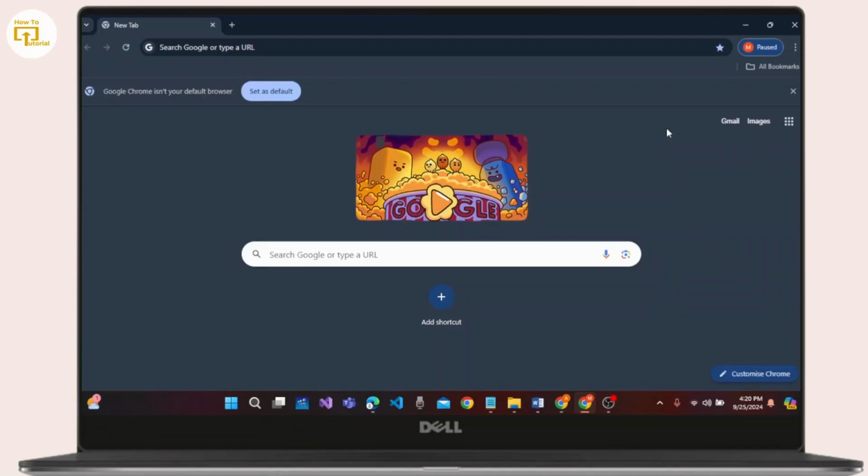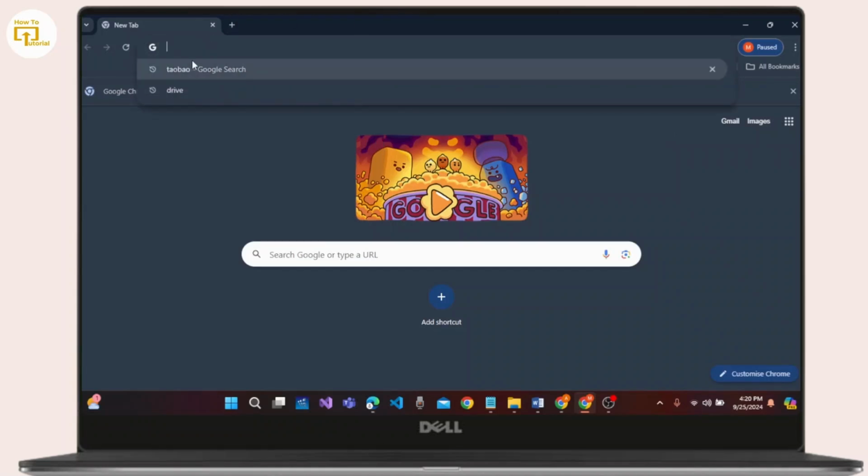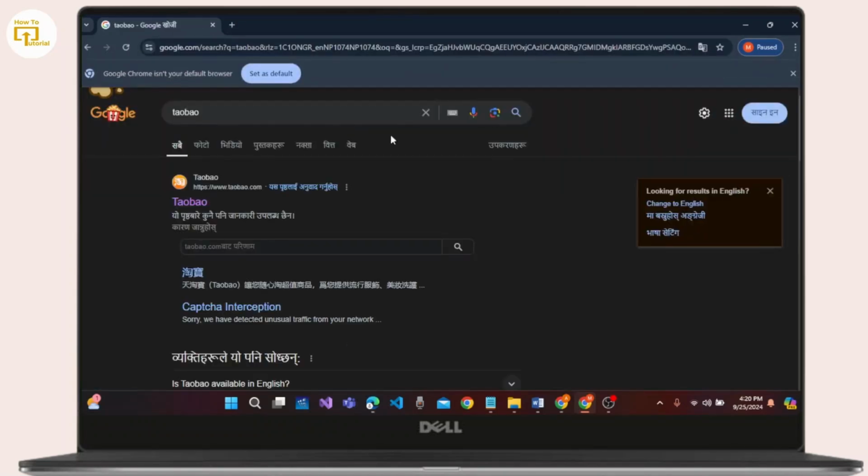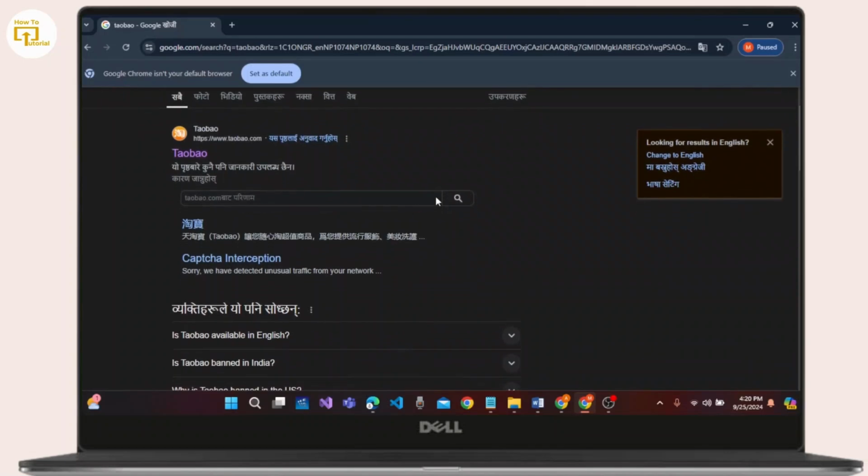First of all, launch any web browser on your device. Click the search bar and type for the Taobao. You will reach on the regional section where you need to click on the official website of Taobao.